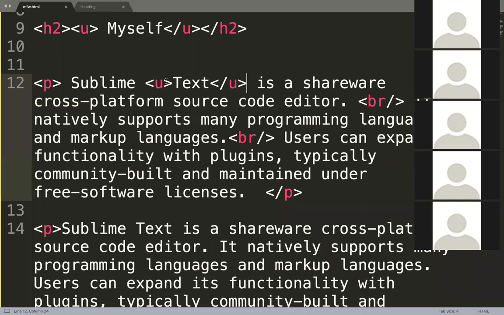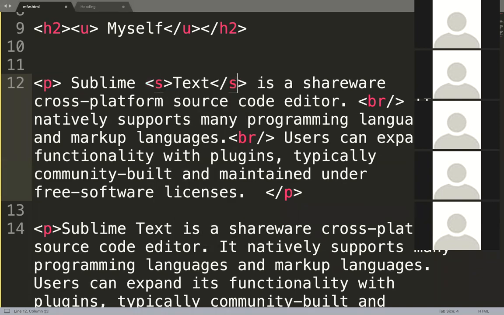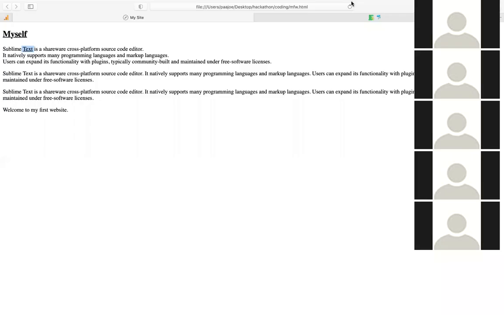So I want to strike this text. So strike is represented as S. So S is the same format you are going to use. It's the same, the opening and closing tag. You make sure you wrap it around the text you want to actually make that change to. So you see my text is striked very neatly. Okay, let's move on.